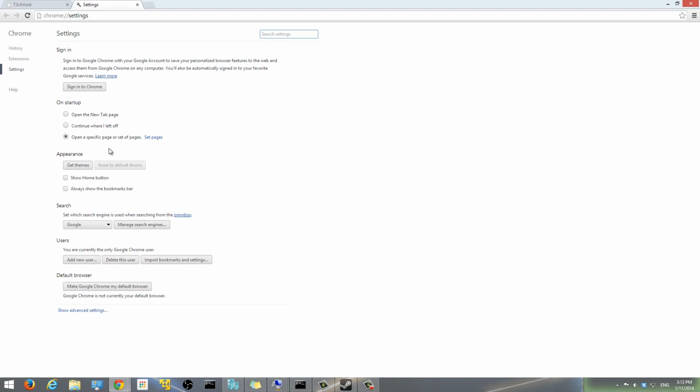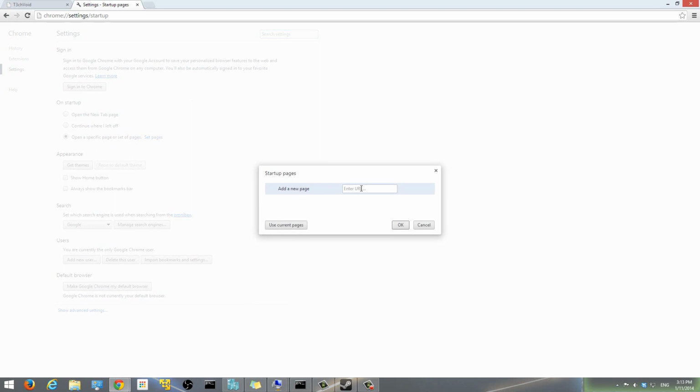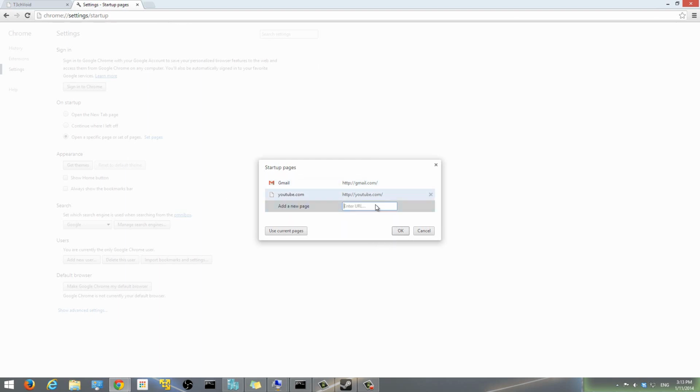We want to open a specific page or set of pages, which means we want to open up multiple tabs. And how we want to do that is, you click this button right here where it says set pages. Click that. Now here where it says add new page, you just enter the URL of what you want to open automatically. So for me, first off, I want to have Gmail open, so I'll have gmail.com. Second, I want to have YouTube open, so youtube.com. I'll have that, so I got that.